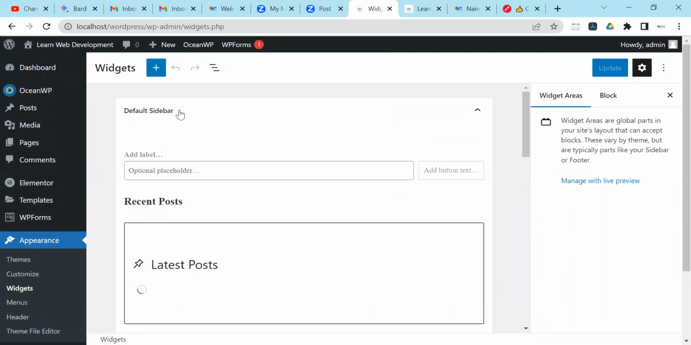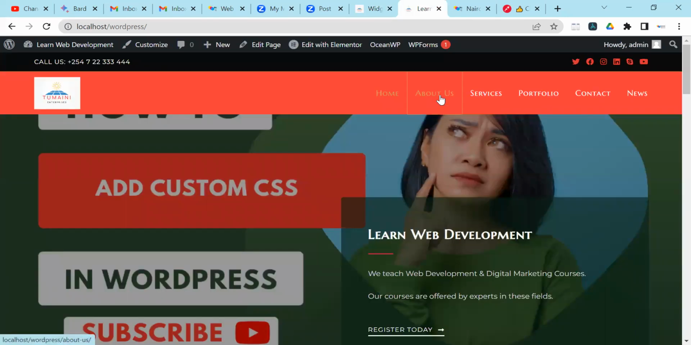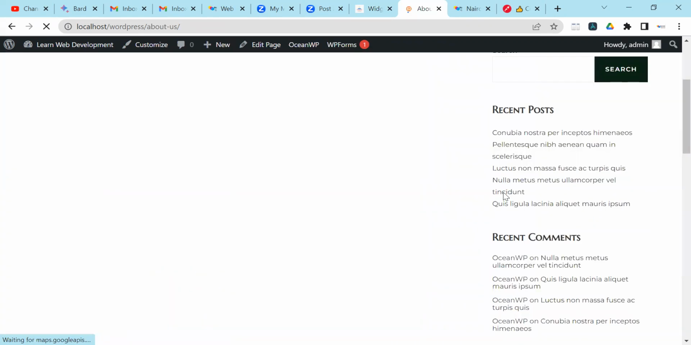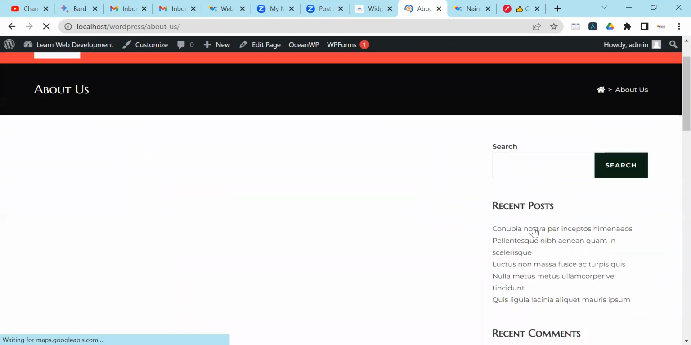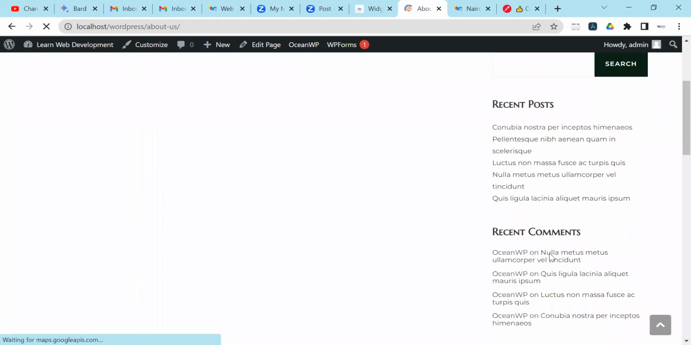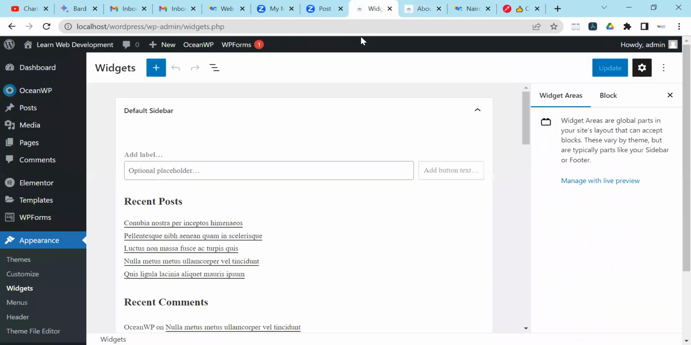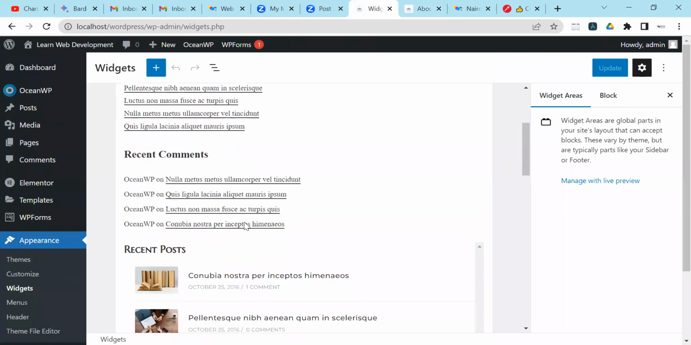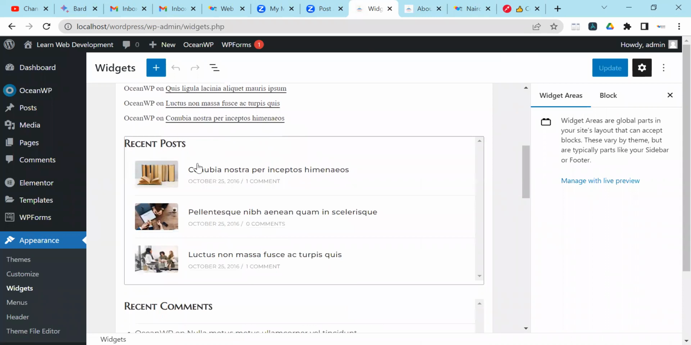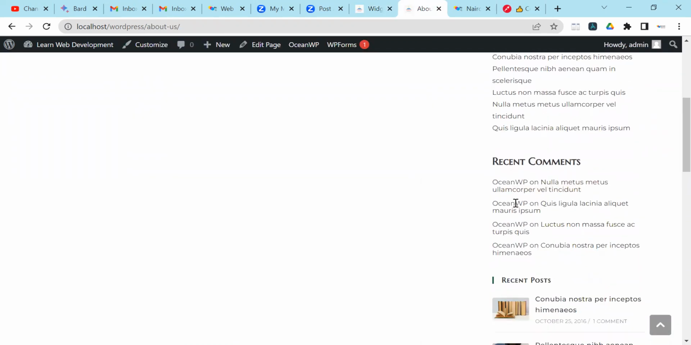This is the sidebar that appears on each page. So let us see. We created a page called About Us. And this page has a sidebar that we did not create. It was there by default. And this is the sidebar. You see there is a search button, recent posts, recent comments. Let me show you where these are on this widget area. You see there's a button to search. There's recent post, there's recent comment. There's also that section of recent post, which you can see here.